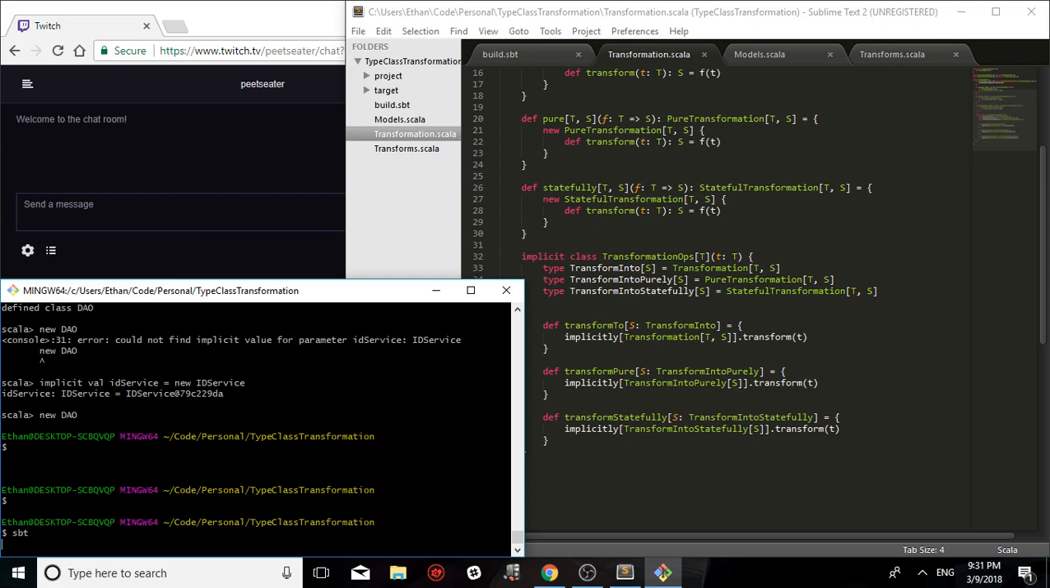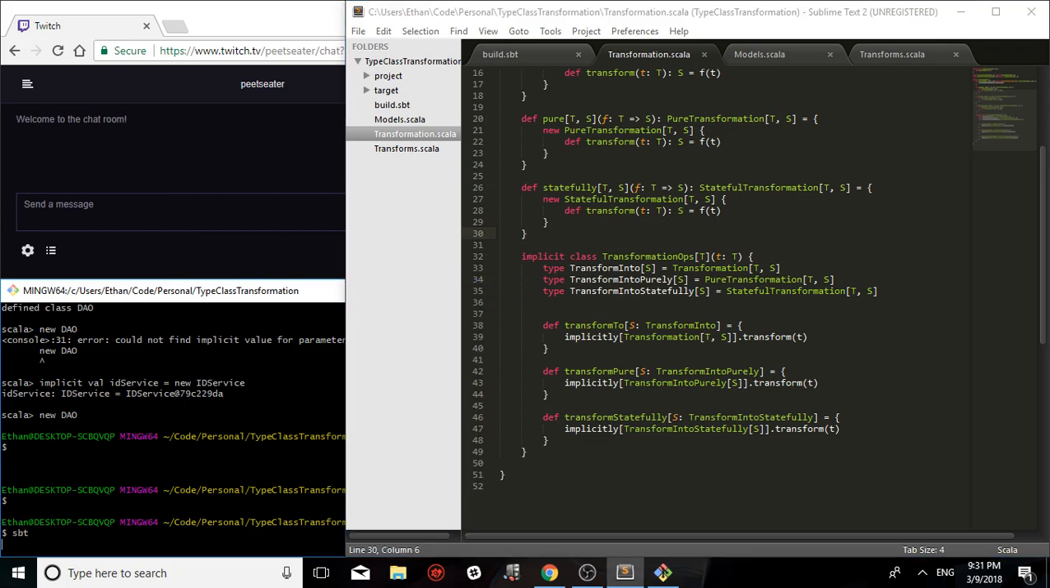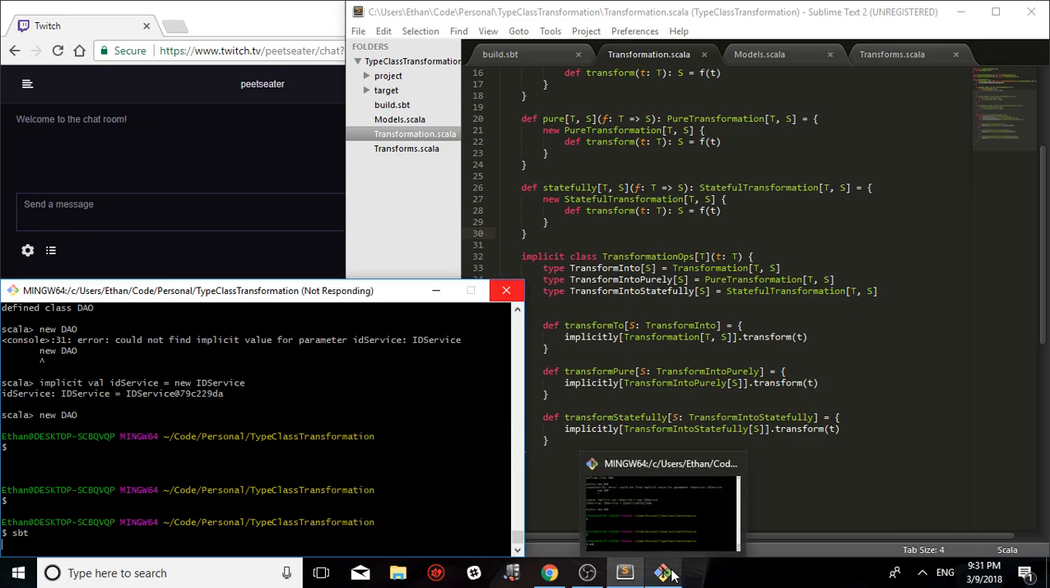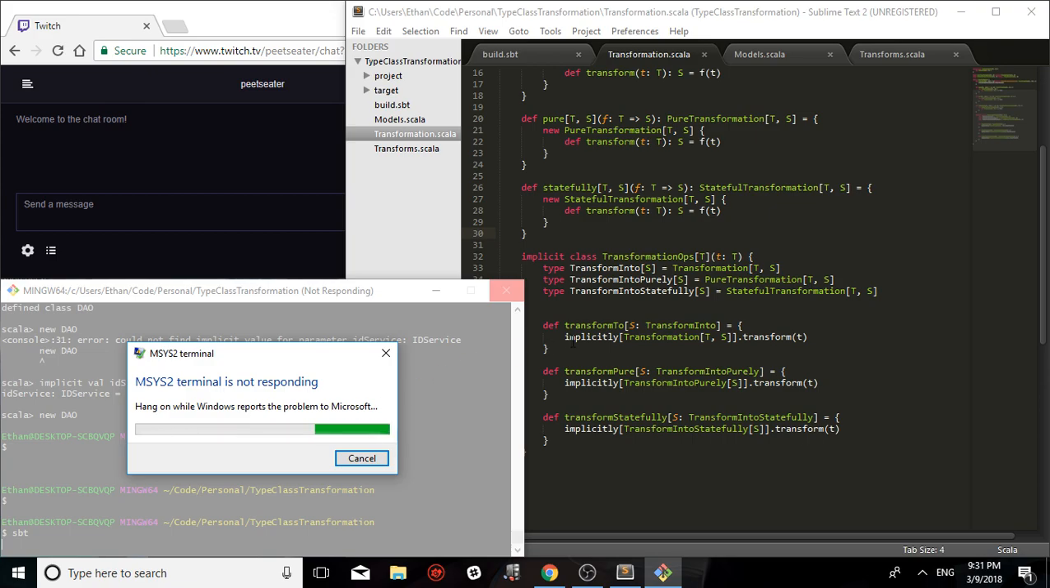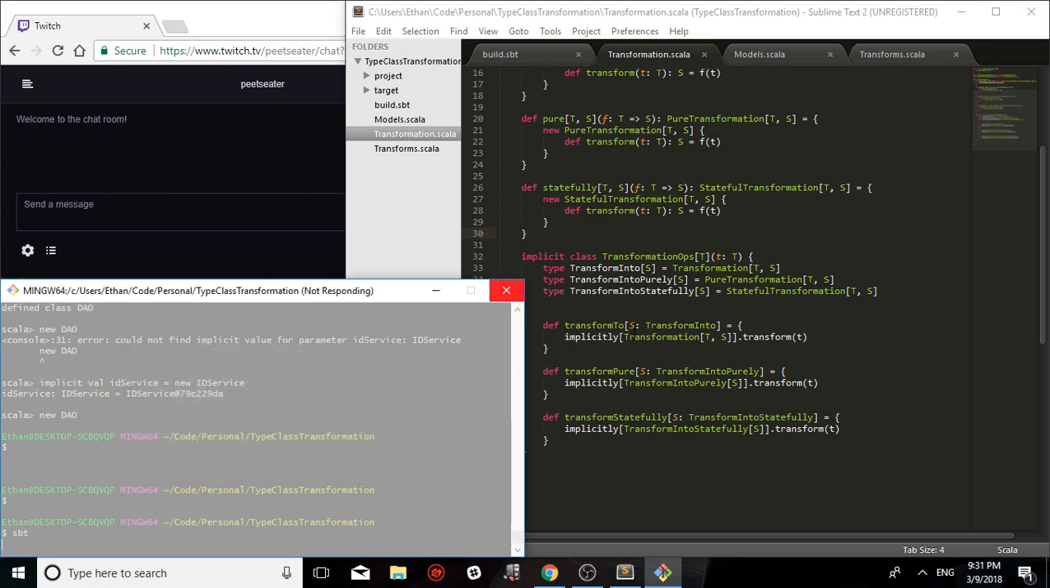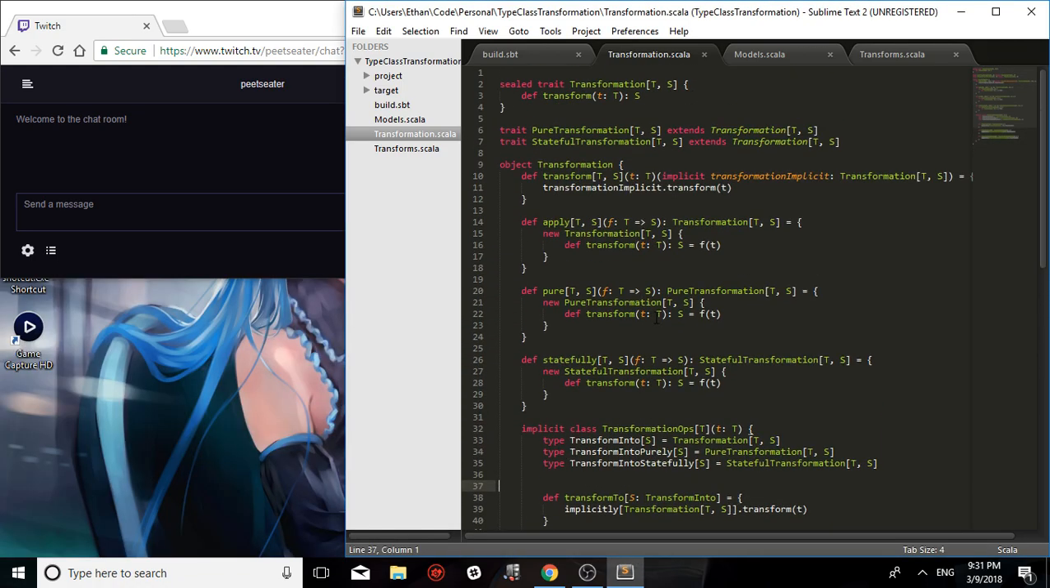Holy crap, I have no idea what is wrong with this thing. Are you okay? Yeah, I know it's not responding. That's why we're killing it. Windows.